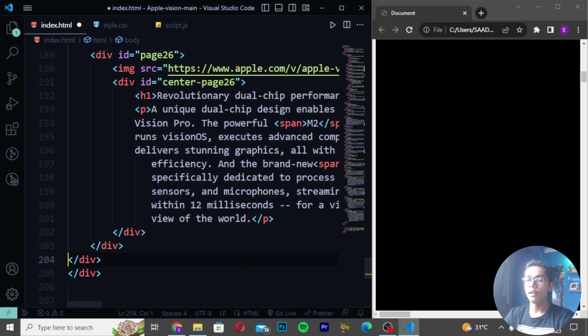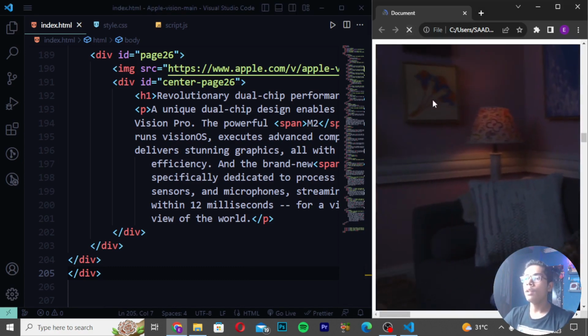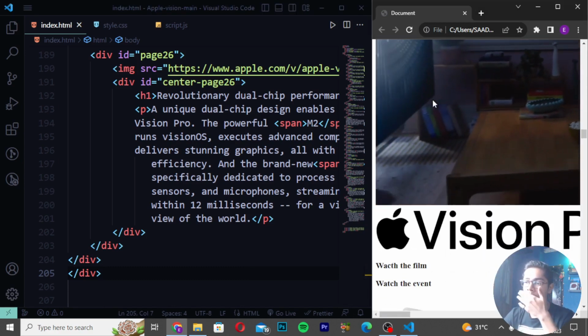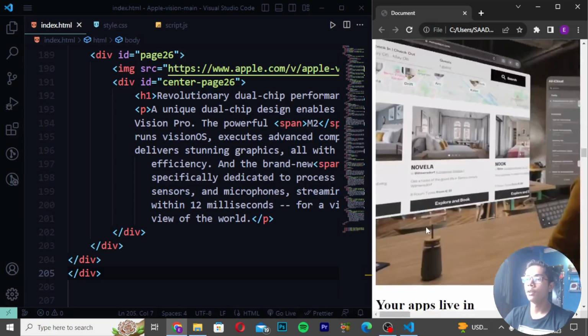Now when you just done that, you have to do like this, and you can see now we have just written all this stuff here. And now you have to just do one thing, like when you've just written all these things, you have to simply save this. After saving this, you have to now reload. After reloading, you can see we are getting all the things like Vision Pro logo, then watch the film and all that stuff like we want.